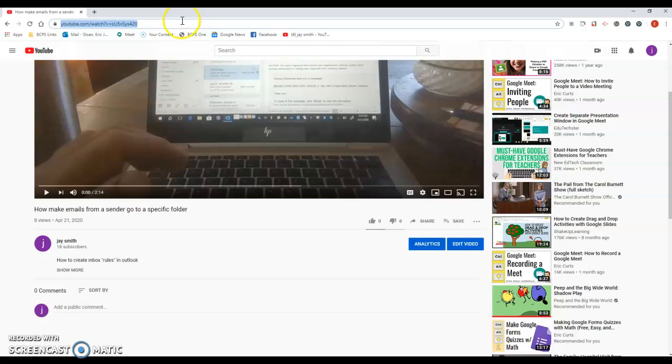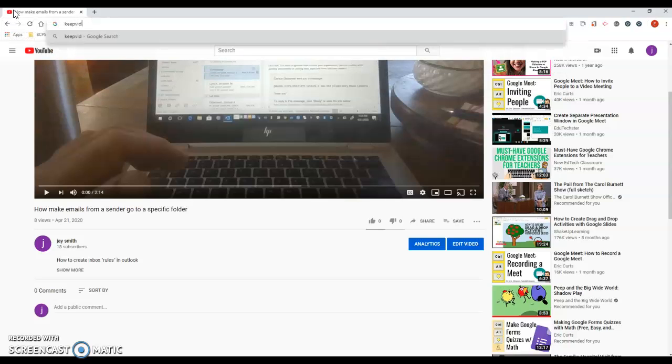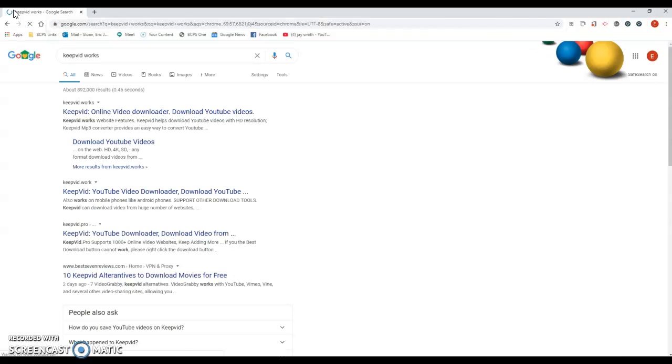Now I'm going to put in the Google search, the box at the top, the Omni box. I'm going to put in KeepVid, but I'm going to add the word works. So it's KEEPVID space works. Google search. I'm not going to a site. It's very important to do Google searches for things like this. Don't try to go www. Never. Then you know you're going to the one that the rest of the world is using.